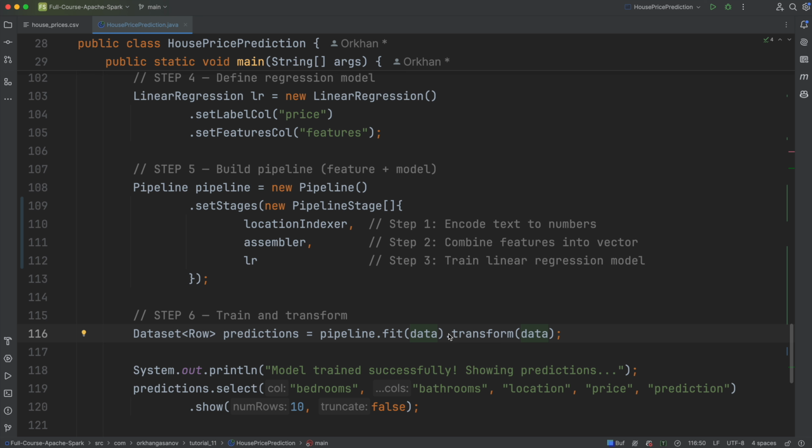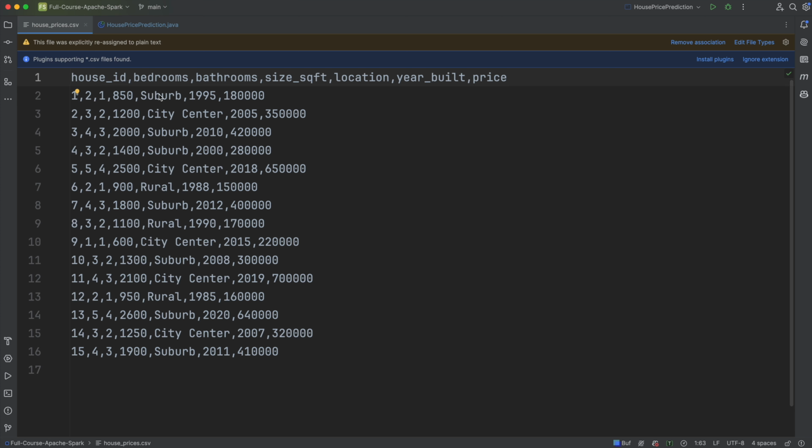After that, we are creating our pipeline, and we are training our model. So we are training our model, and we are transforming. In our case, we are training our model, and at the same time we are predicting the price for each of them. For example, we are predicting the price for house 1 and house 2, and we check how precise those predictions are compared to these numbers.